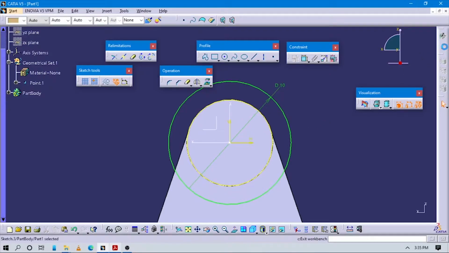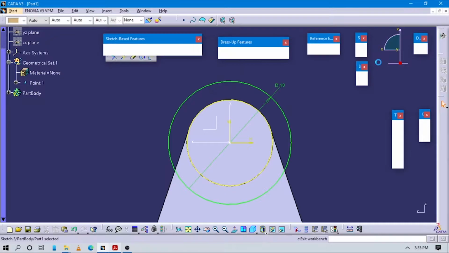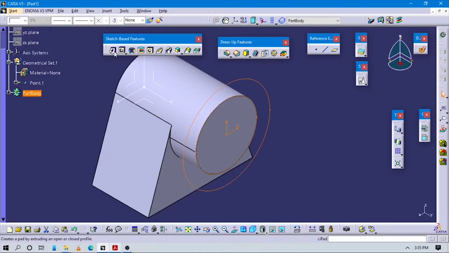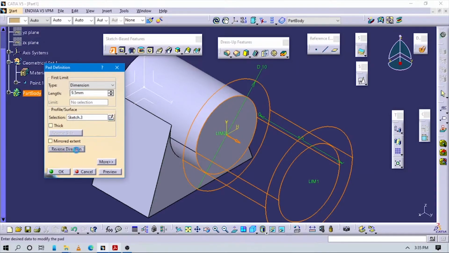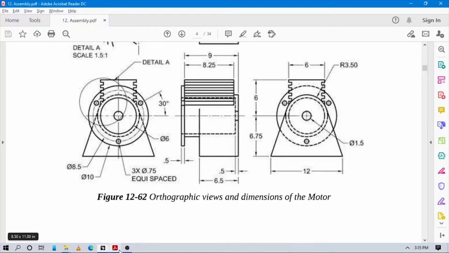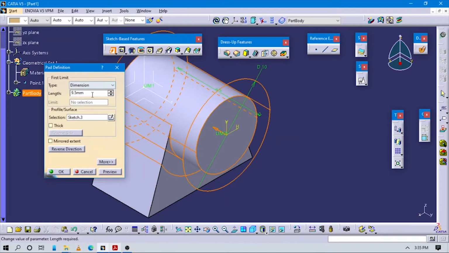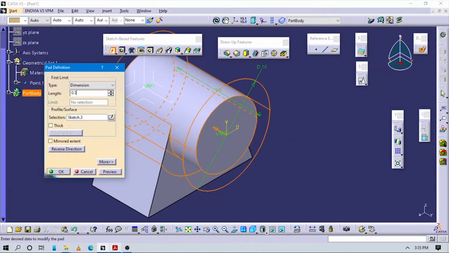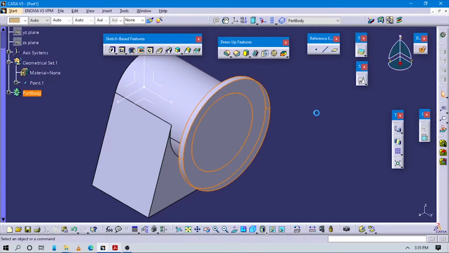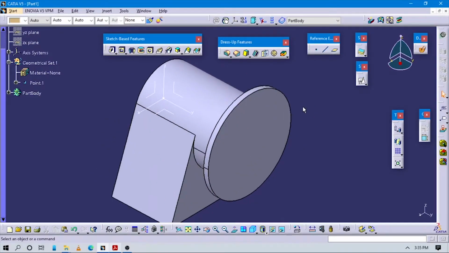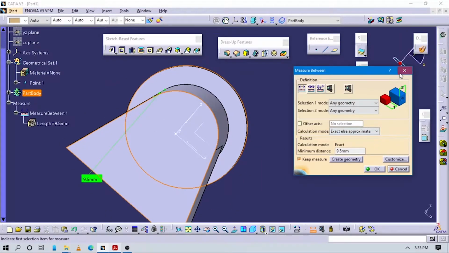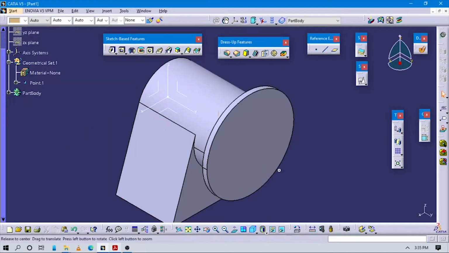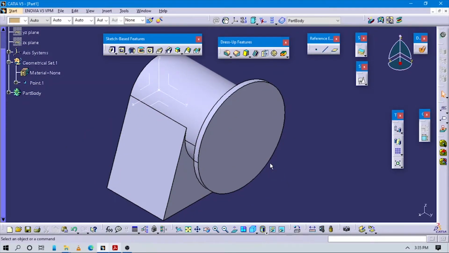Now exit to the sketch workbench. Now use the pad command here and make this reverse direction. Pad value we have to give as 0.5. Now we can measure from this face to this. It is 9.5. Now let's start to create our next part.